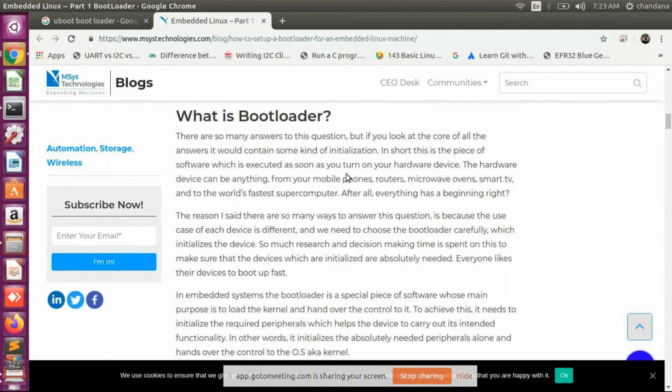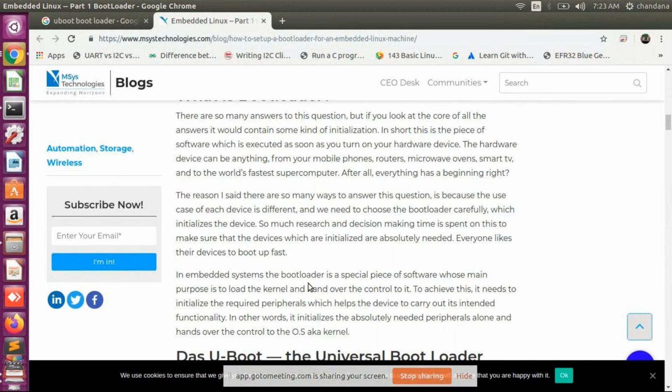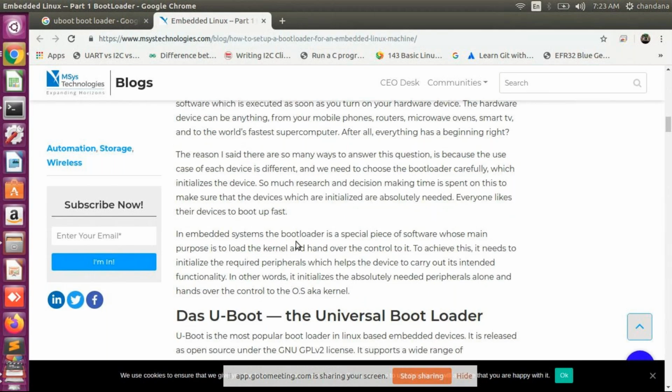In short, this is a piece of software which is executed as soon as you turn on your computer or hardware device. The hardware device can be anything from your mobile phones, routers, microwave ovens, anything. After all, everything has to have a beginning, right? The reason there are so many ways to answer this question is because the use of the device is different. We need to choose the bootloader carefully, which initializes the device. In embedded systems, the bootloader is a piece of software whose main purpose is to load the kernel and hand over the control to it.